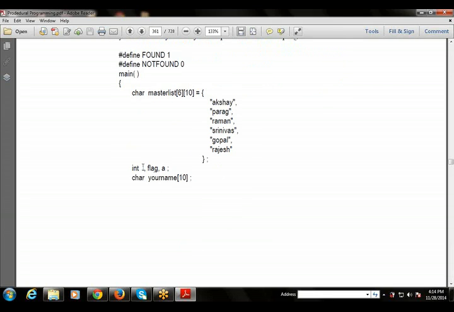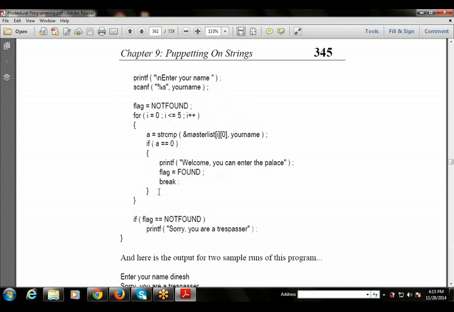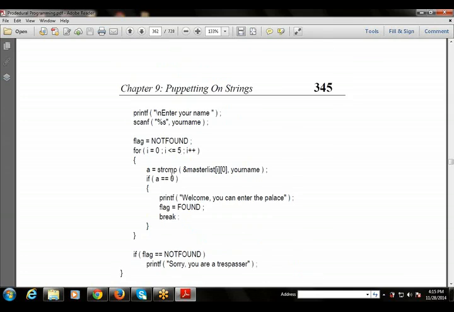Then the next concept: int i, flag, a, that is, 3 variables are also declared, that is i, flag, and a. Then a new array will be declared with the name yourname, which is an array of characters, that is, yourname[10]. This is the program that we discussed in the last class.